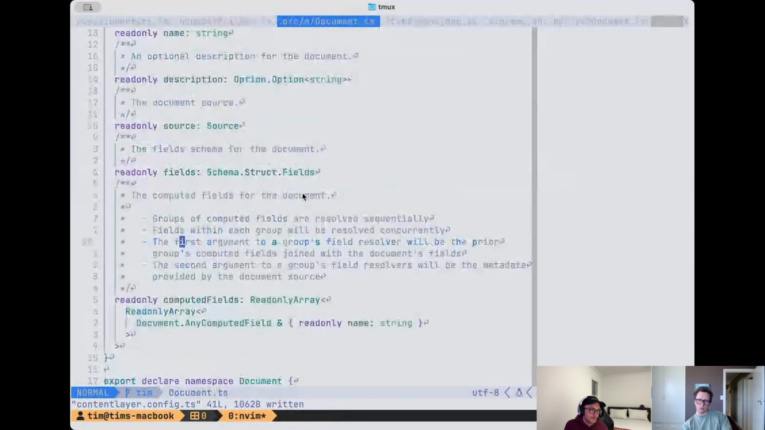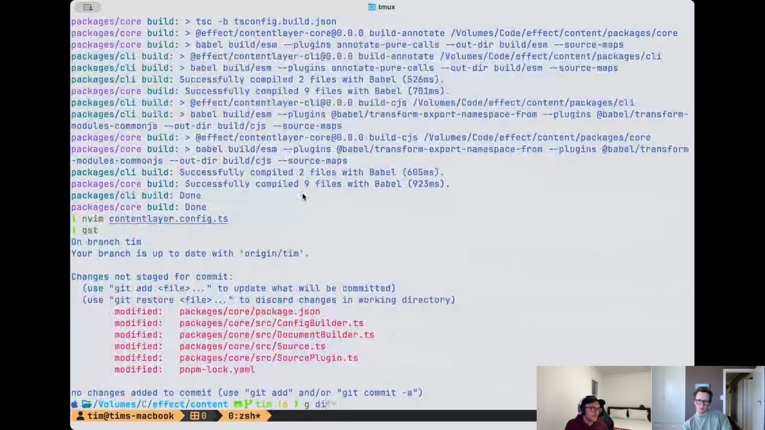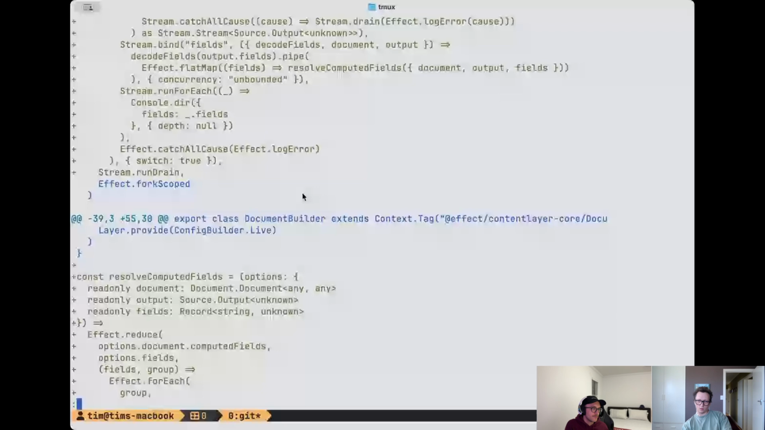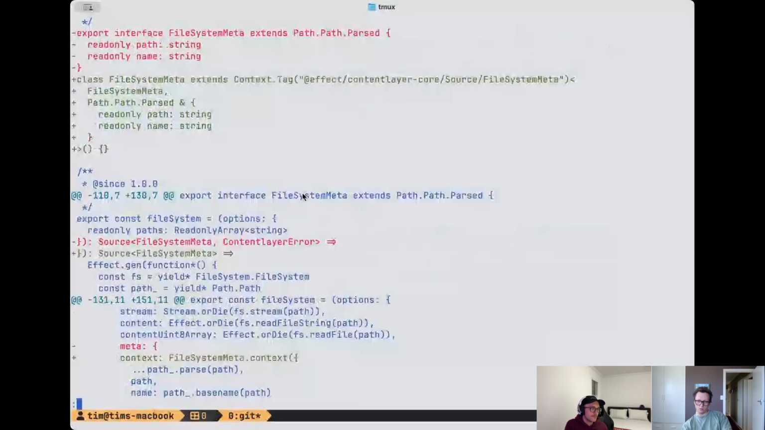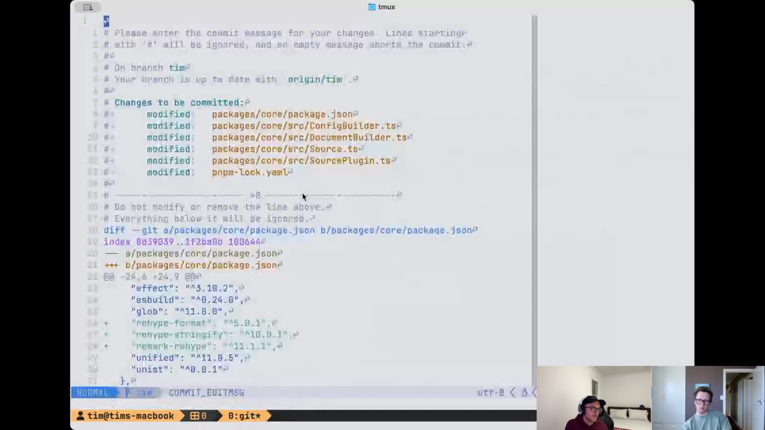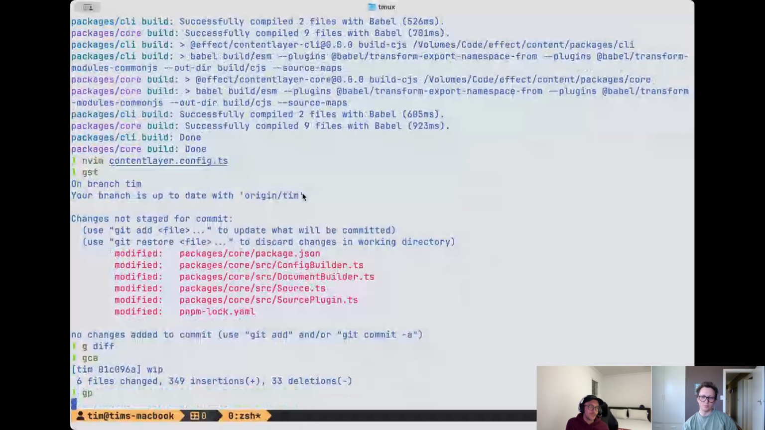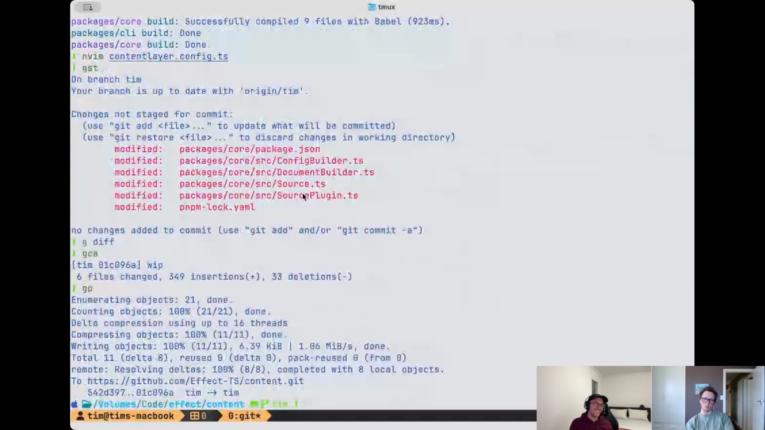All right. Quit. Let's commit this. What? Nice commit message. So many whips. Yeah. Whip.